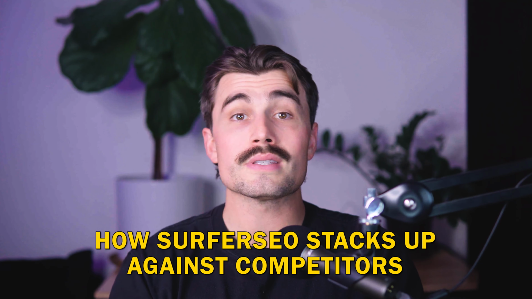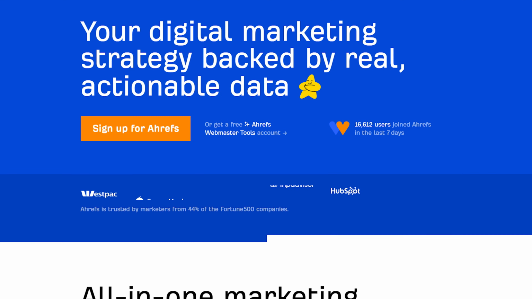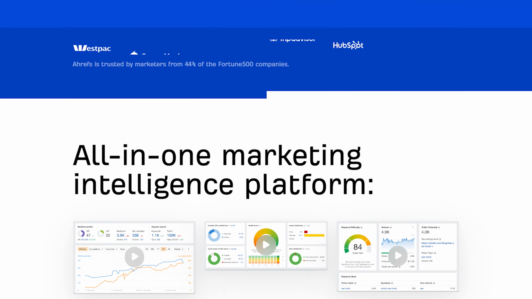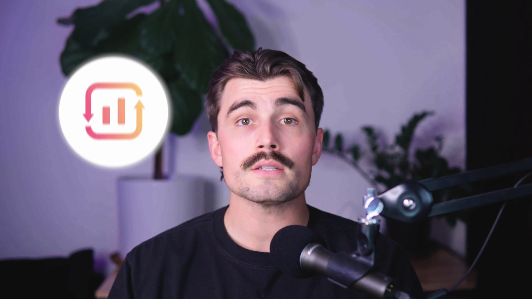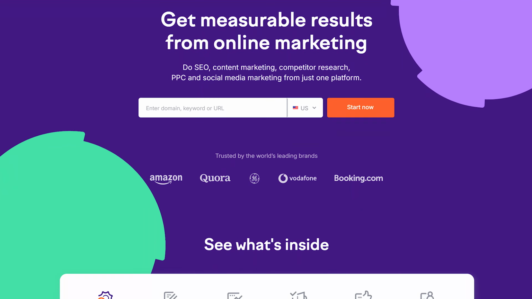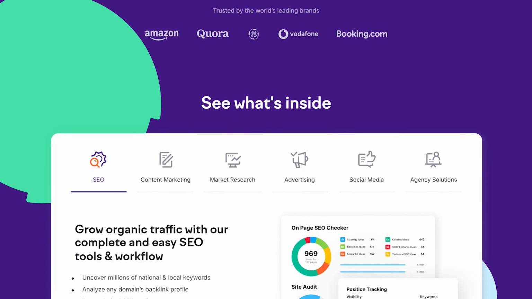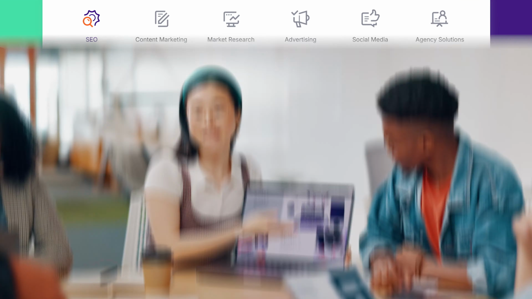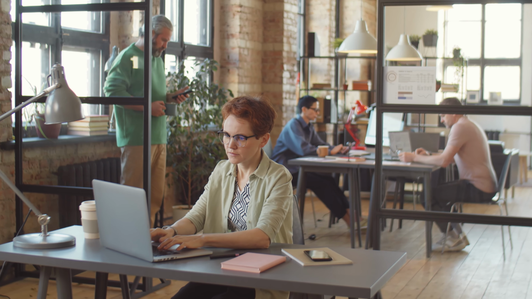How SurferSEO stacks up against competitors. SurferSEO versus Ahrefs. Ahrefs is a powerhouse for backlink analysis and keyword tracking, but it lacks SurferSEO's focus on content optimization. If you're creating content regularly, then SurferSEO is the better choice. SurferSEO versus Semrush. Semrush offers an all-in-one SEO toolkit, including technical audits and PPC data. However, its content optimization features aren't as detailed as SurferSEO's. Use Semrush for broad strategies and SurferSEO for in-depth content creation.